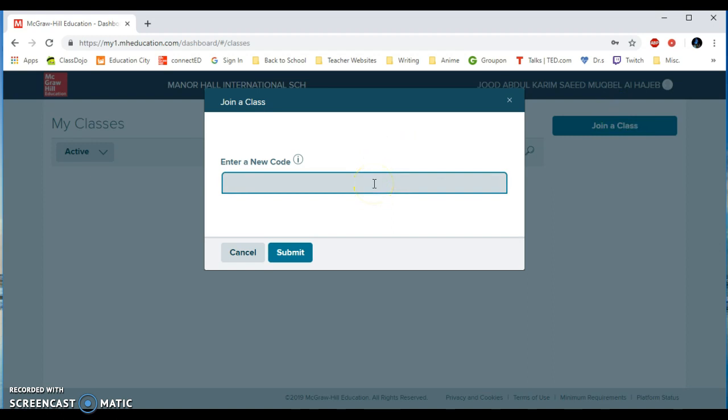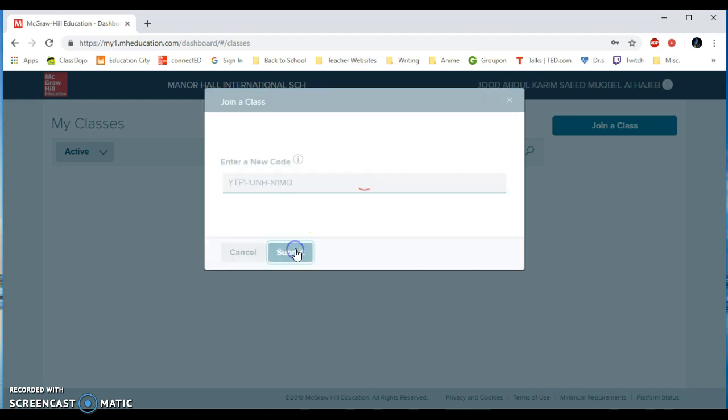So the code you are going to put in, make sure that it's capital letters for this part, okay? YTF1 dash. You need to make sure you put the dashes. Then 1JNH dash N1MQ. And then you hit submit.